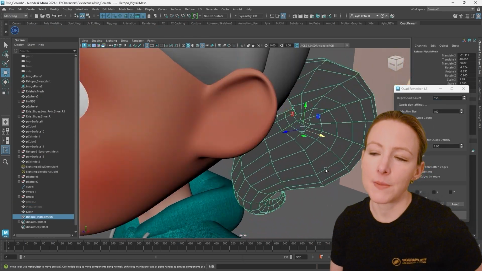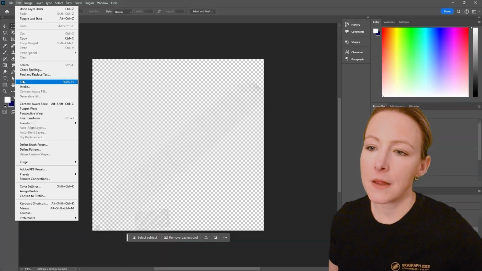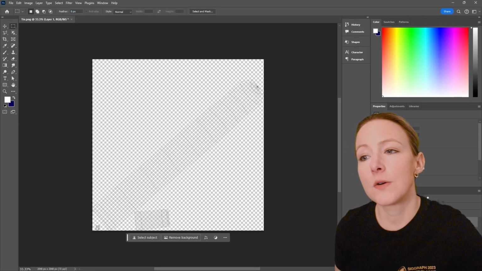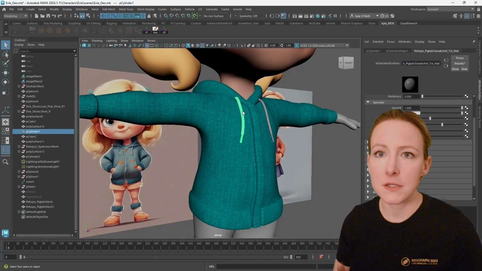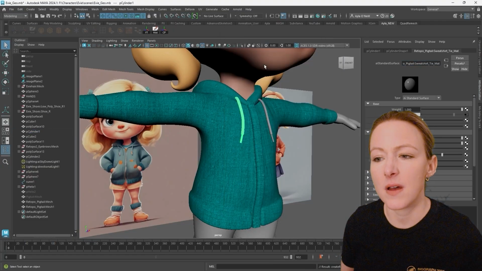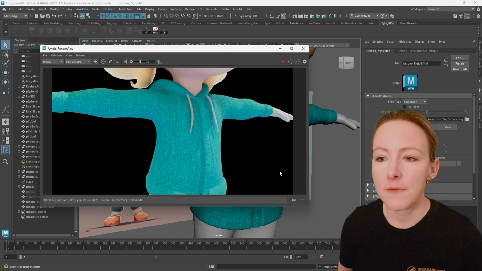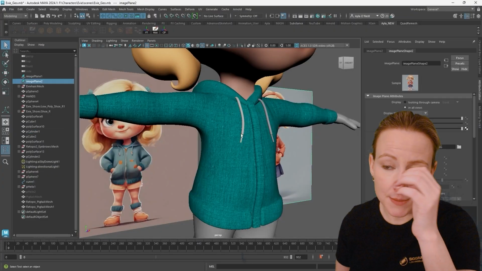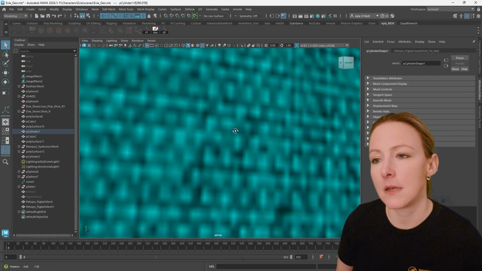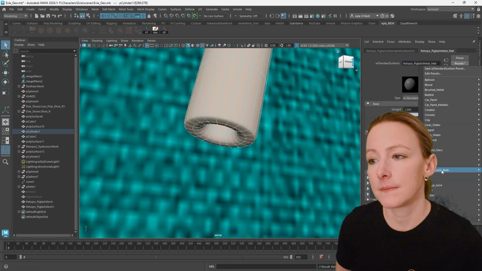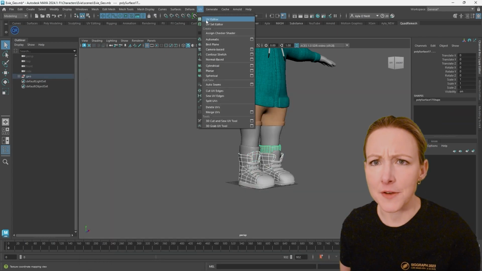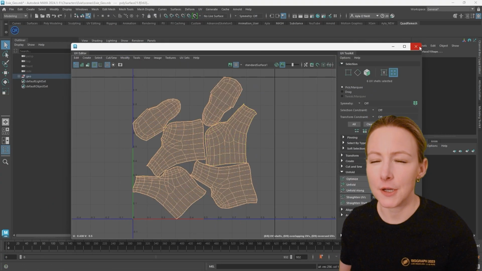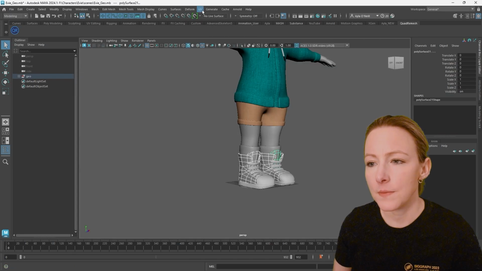I retopologize the pigtails as well. And then I'm also working in Photoshop to create the textures for all of her clothing. So I got some free textures from just the internet for the fabric of her sweatshirt and her shoes. And I'm just changing the colors up in Photoshop. You can tell I render a lot because I like to see how my colors look as I go.